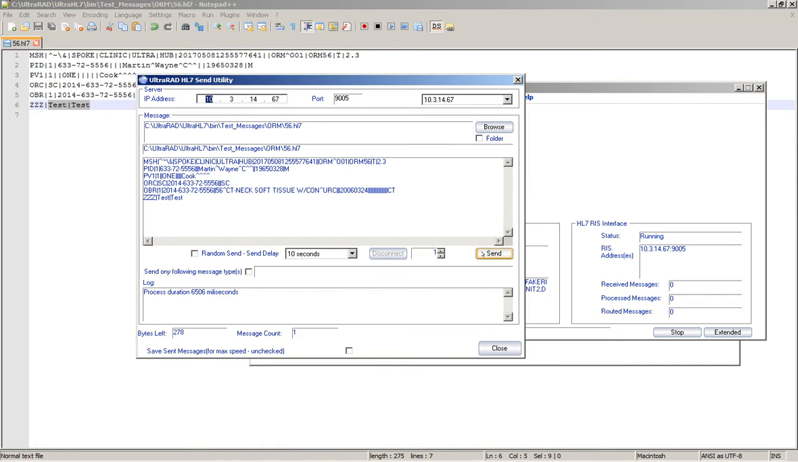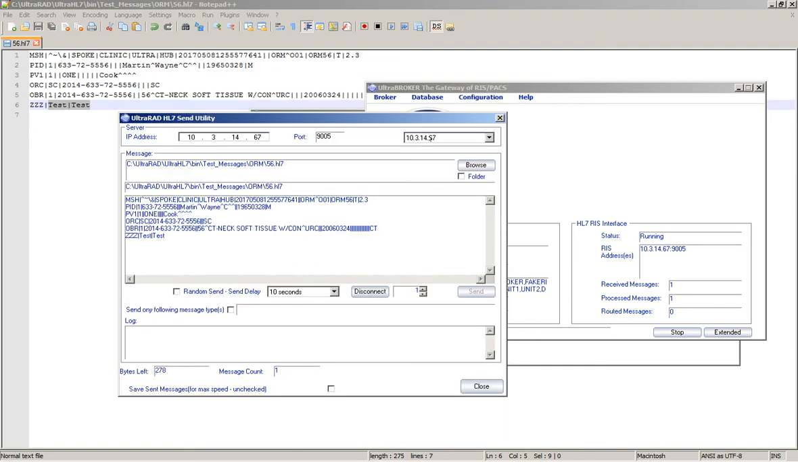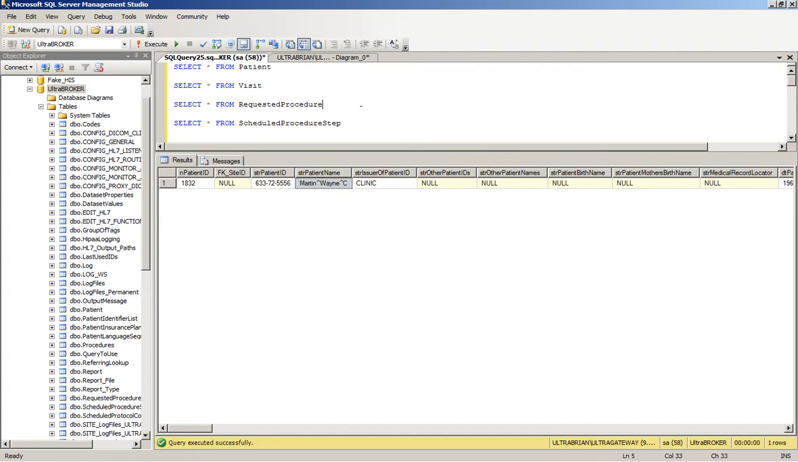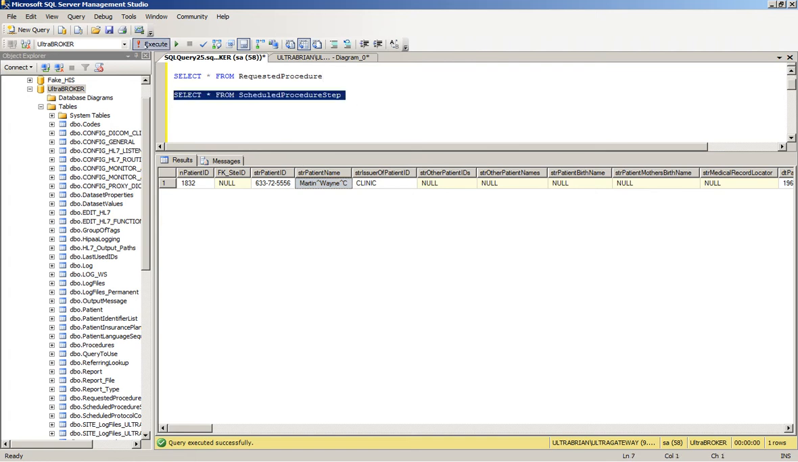And now if I send a message, it should reprocess that message. Now I had the settings set to insert and update. And since I have it set to insert and update, if I go back to my database and look at the scheduled procedure step, you can see here it added test for the station AE title and the station name. So it did actually update the record, which is exactly what we wanted.